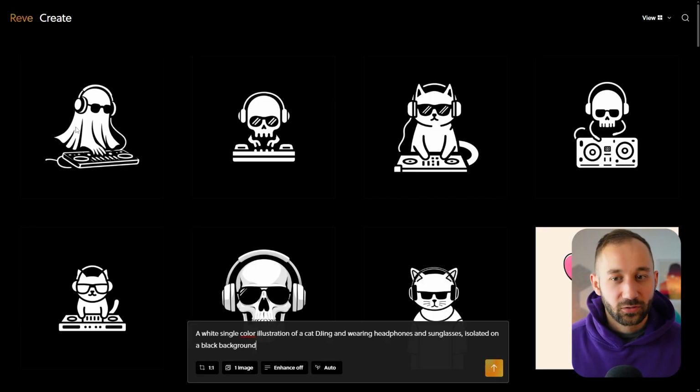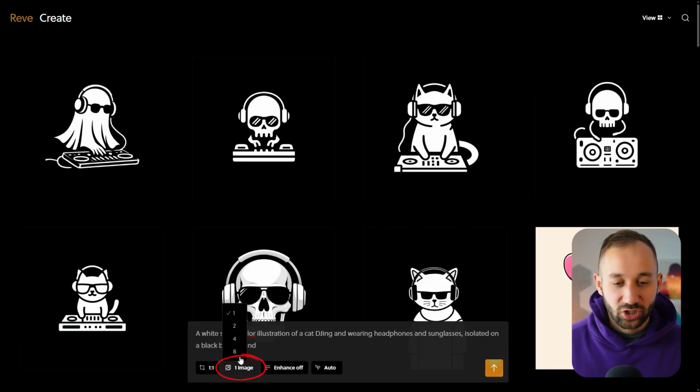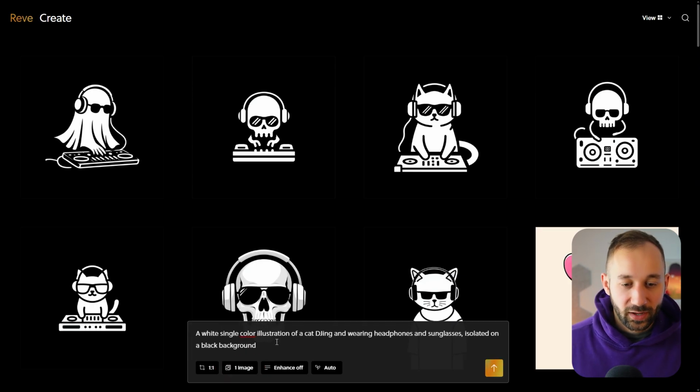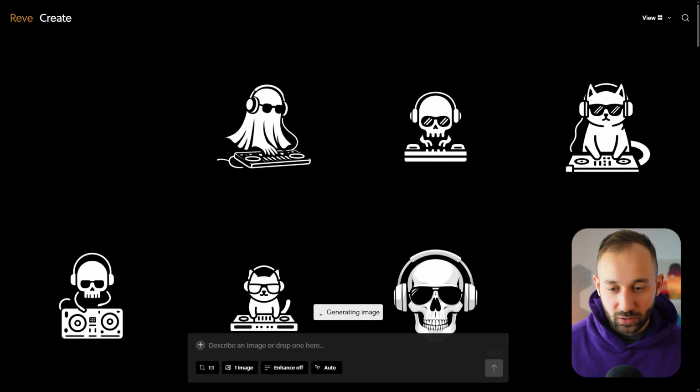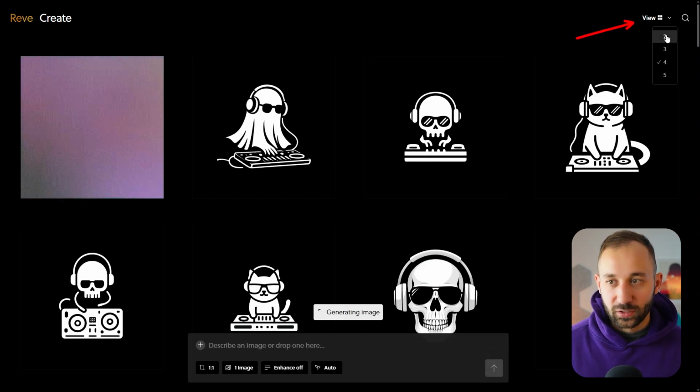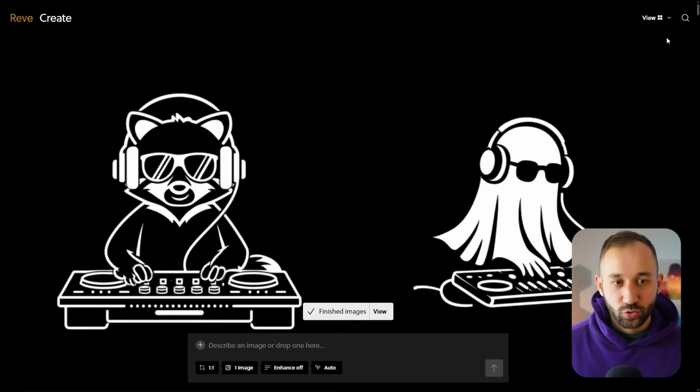So that's what the ghost looks like. I prefer the cat graphic, to be honest. And also bear in mind, you can change the amount of images it generates. Just be aware that that uses more of your daily credits as well in that case. What about a raccoon? Let's just try that as well. And if you want to take a closer look at them, you can change the view to 2, for example.